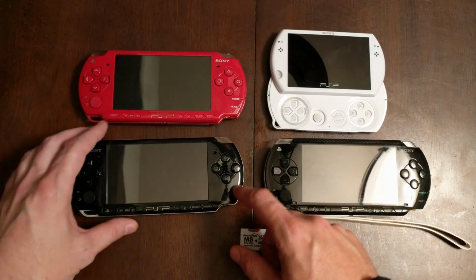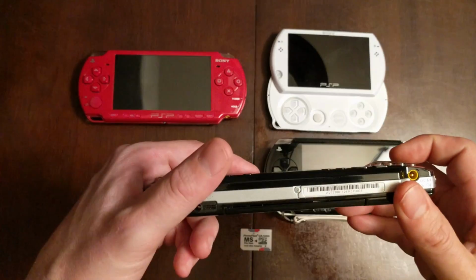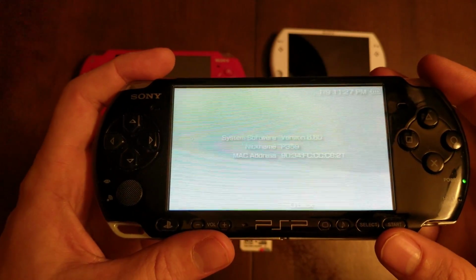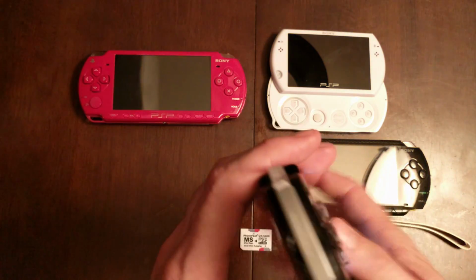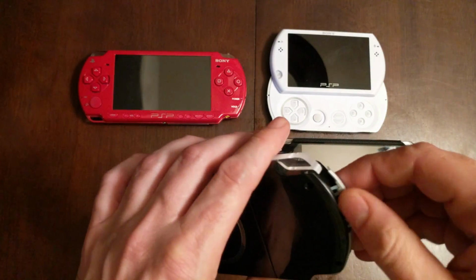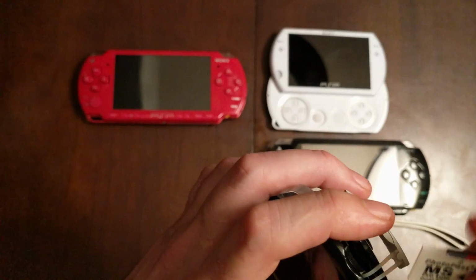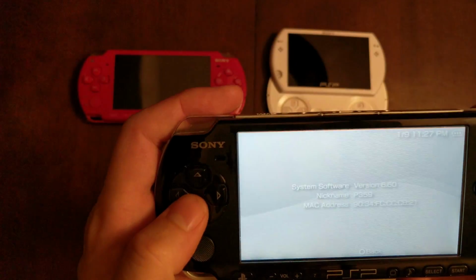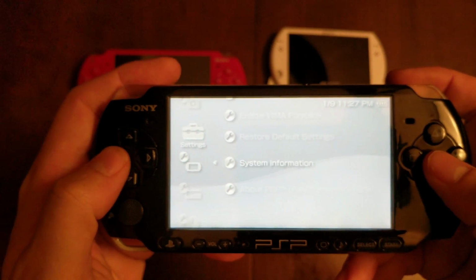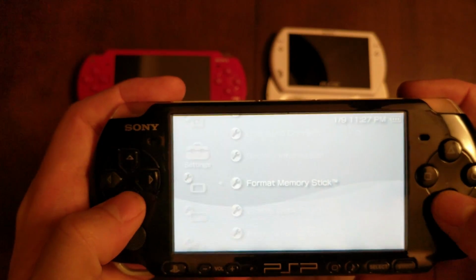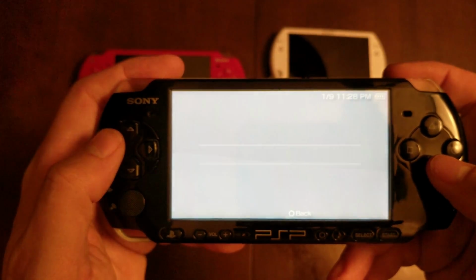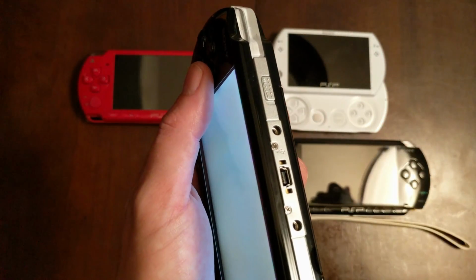Alright, so I'm basically going to be doing the mod on this 3000 Sony. It is running firmware 6.60, so we're going to have to upgrade it to 6.61, and I'll show you guys how to do that. But first, I'm going to start by putting this memory card into here, and in settings, I'm going to go up to format memory stick and hit yes. Okay, now that our format's complete, I'm going to plug USB into the computer.